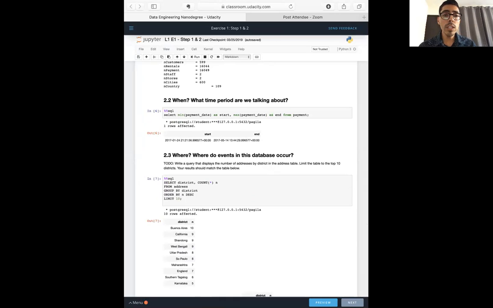Basically what we want to know is the number of addresses. Since this table is filled with just addresses, we want to count the number of rows in this table, but we want to group them by district so that we know how many rows each district refers to. And we're going to limit the table to the top 10 districts. So I'm going to select the district, because that's the column that I want to partition my data by. And then I'm going to count. The star counts all the rows, and I select the table from address.